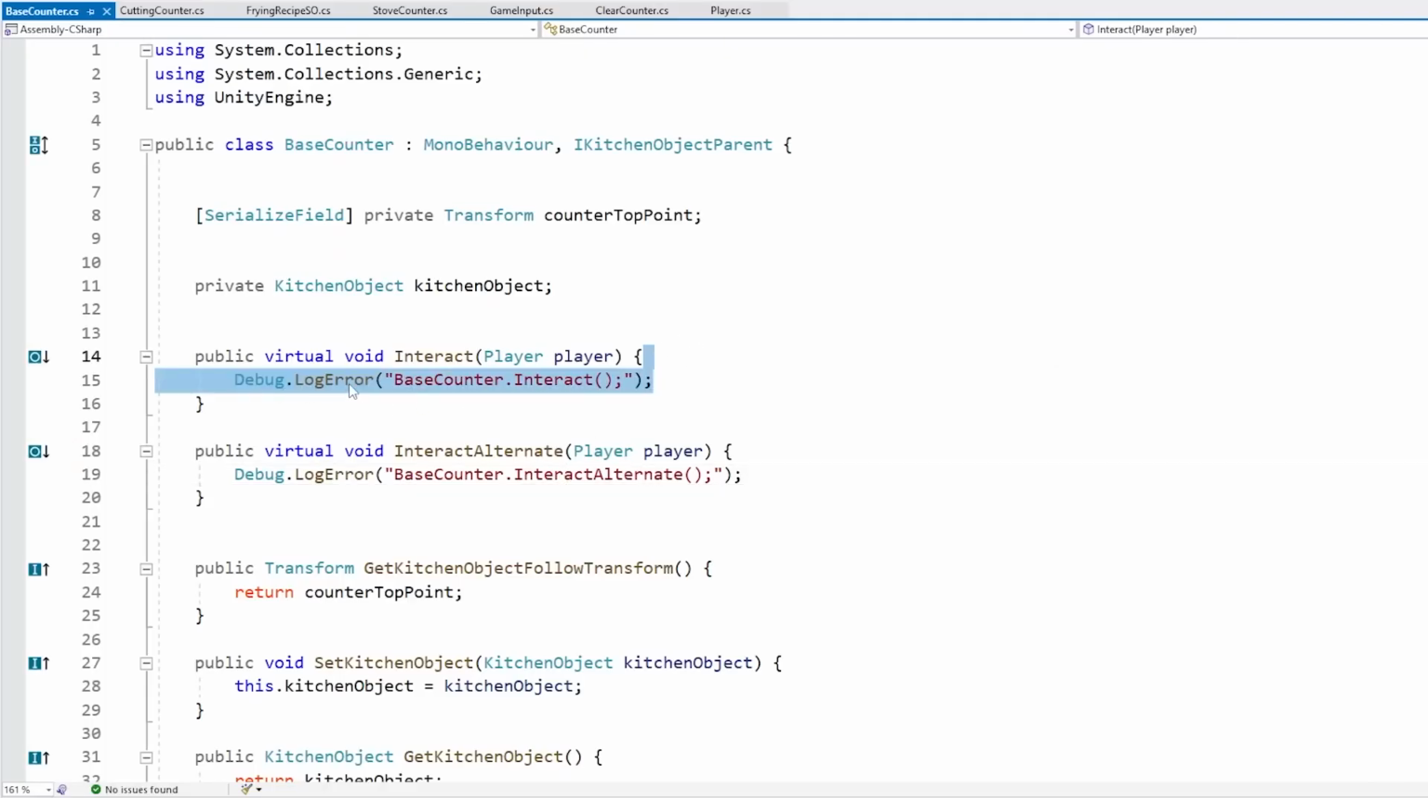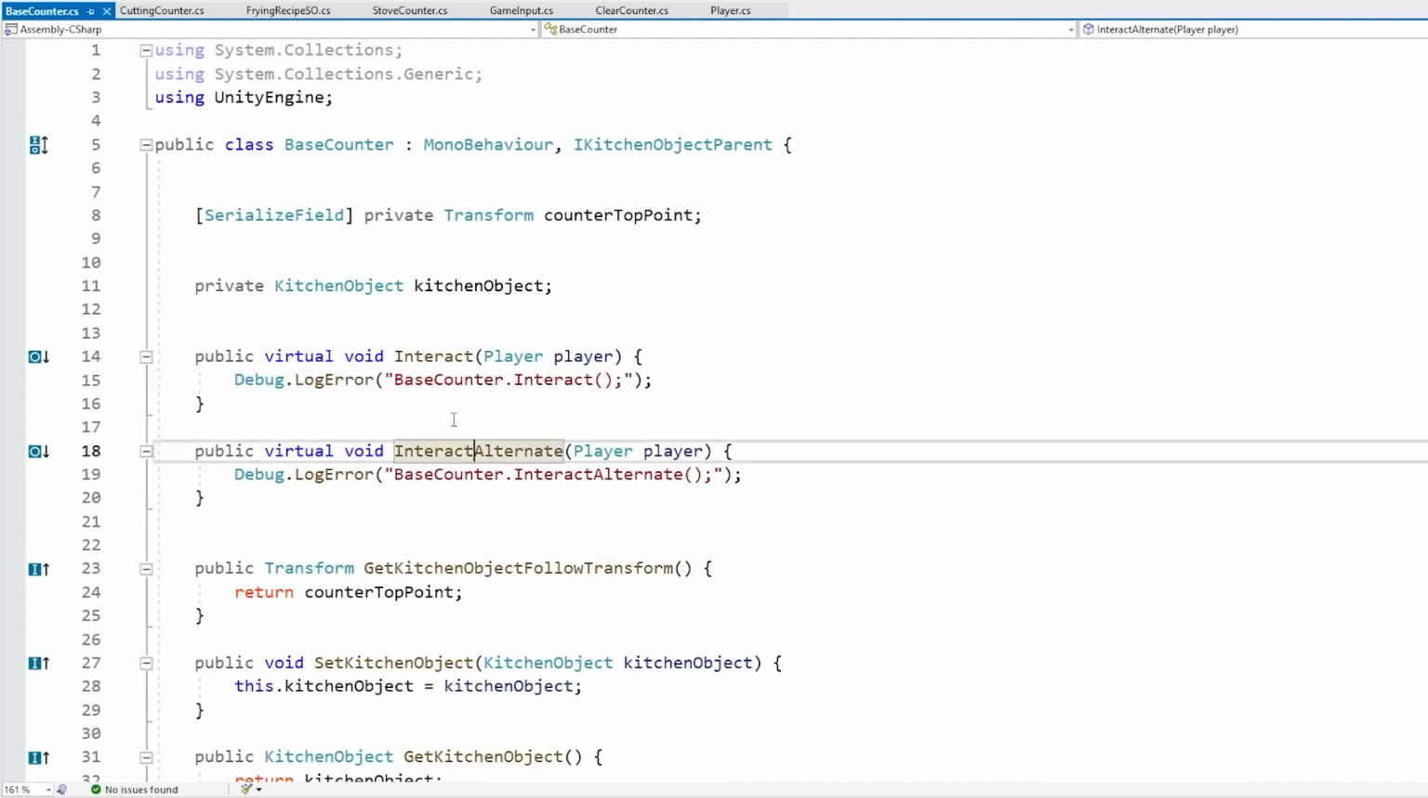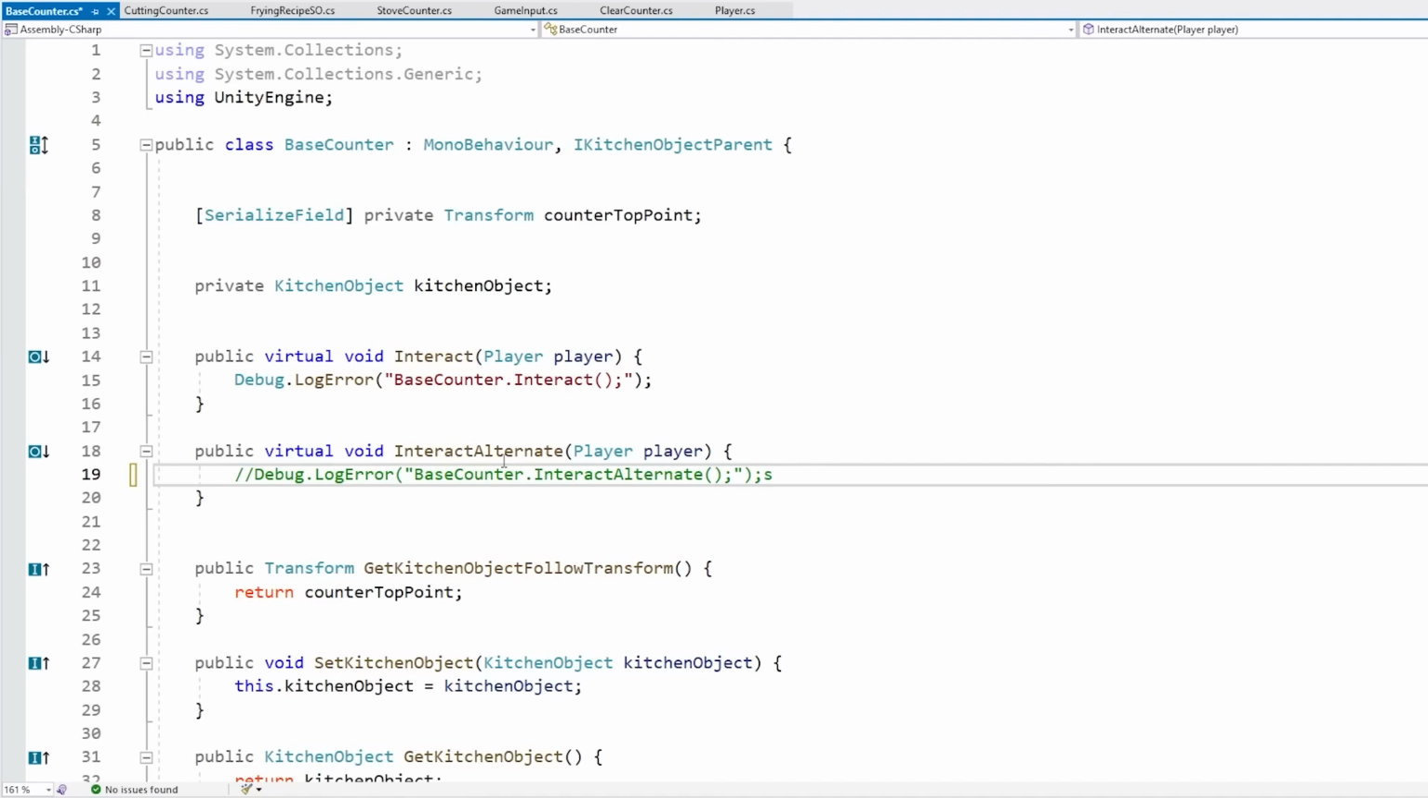Basically, we added this debug.log error to the base interact because pretty much every single counter is going to implement this interact function, but not all counters are going to have the interact alternate action. So on this one, let's just do nothing. Let's not spawn an error. Okay, just a quick fix.